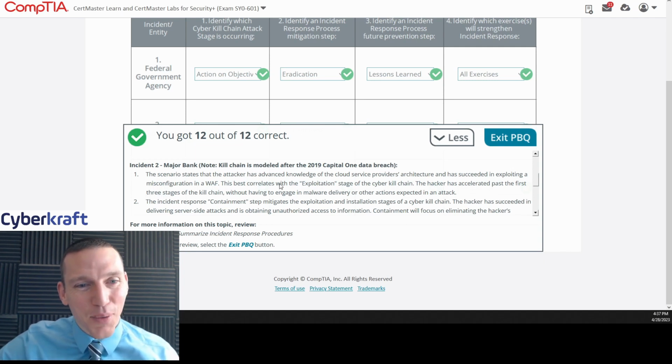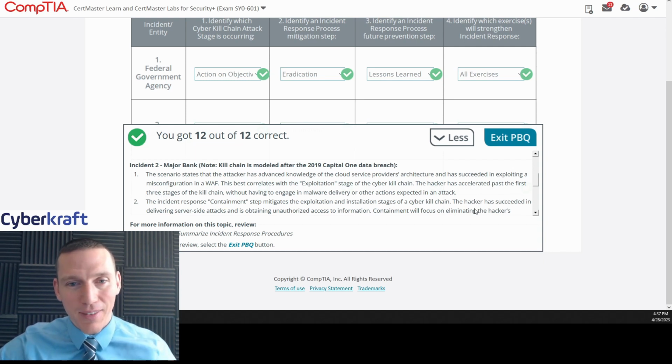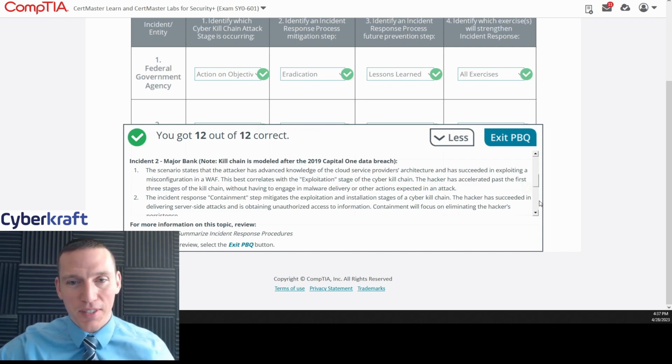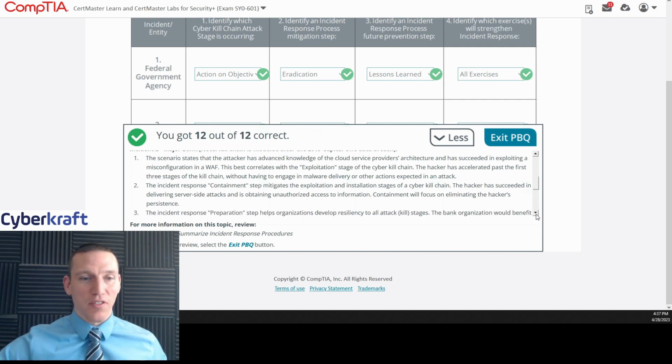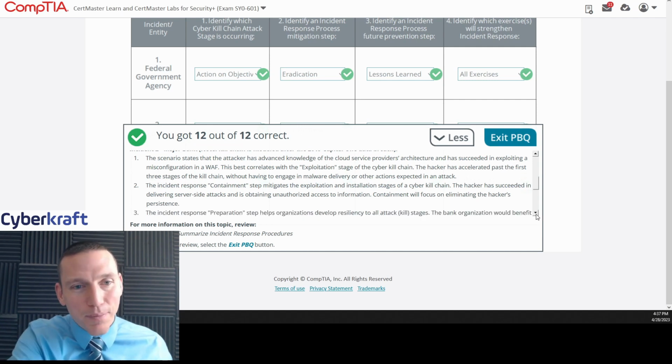All right, Incident 2, major bank. Note, kill chain is modeled after the 2019 Capital One data breach. That was just one person in Seattle using Amazon Web Services to exploit a really poorly configured web application that Capital One had. The scenario states that the attacker has advanced knowledge of the cloud service provider's architecture and has succeeded in exploiting a misconfiguration in a WAF. This best correlates with the exploitation stage of the cyber kill chain.